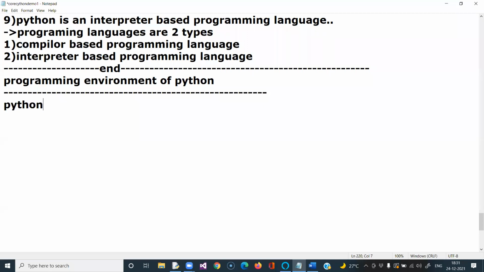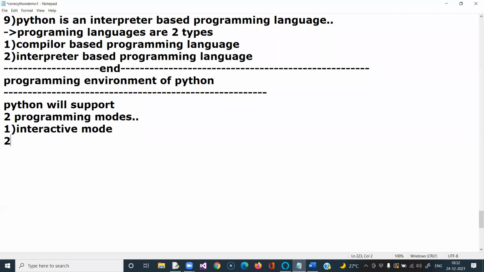Python will support two programming modes. One is called interactive mode. Number two is called batch mode. Python will support two programming modes: one is called interactive mode and another one is called batch mode.